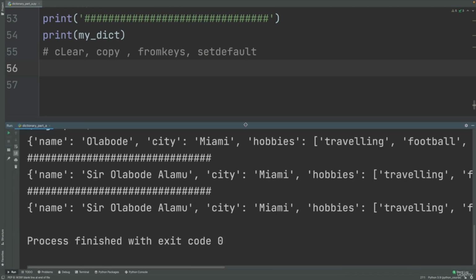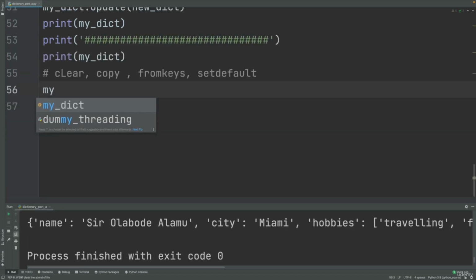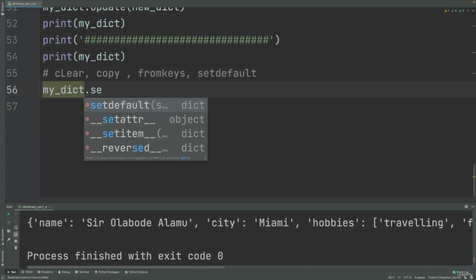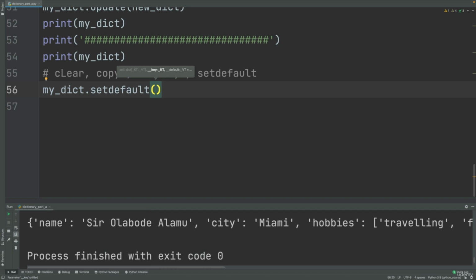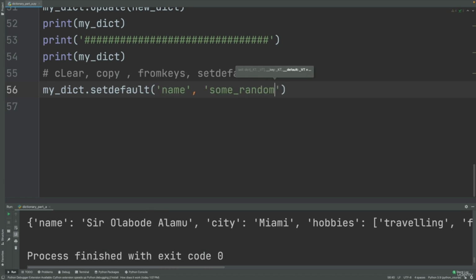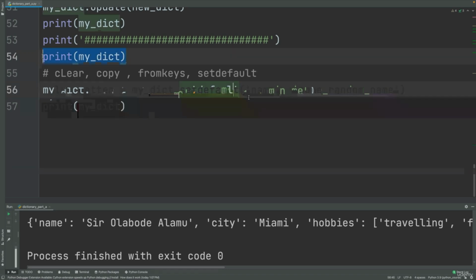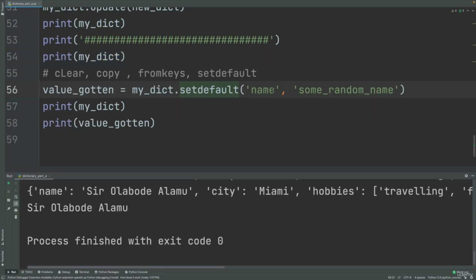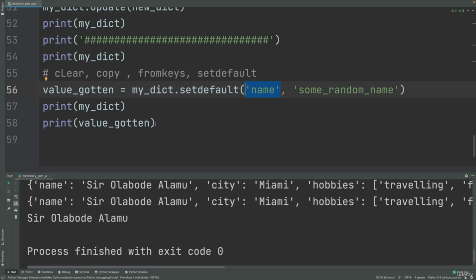Okay, so I could just come here and go to my dictionary dot setdefault. Let's test it with something that we know exists. So let's say name. So if there's no name, just put this there, some random name. Let's do setdefault. The method first searches for this key, and we say, okay, yeah, we do have name in this dictionary, and then it just returns what it is. Returns my made-up name, Sir Olabode. In this case, because name already exists as a key in the dictionary, it does return the value.